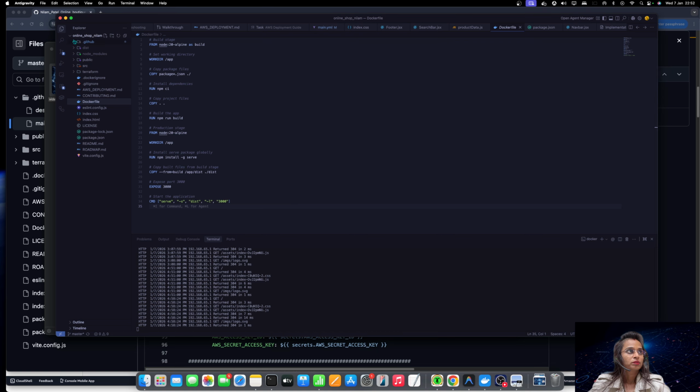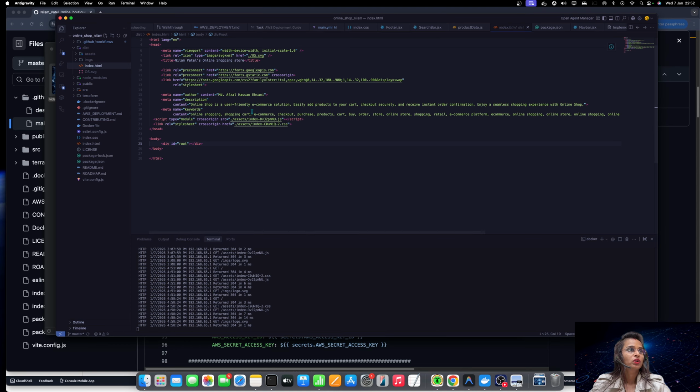Okay, so this has an index page, where div id is root. Here the application is fetched as a component directly into this root.